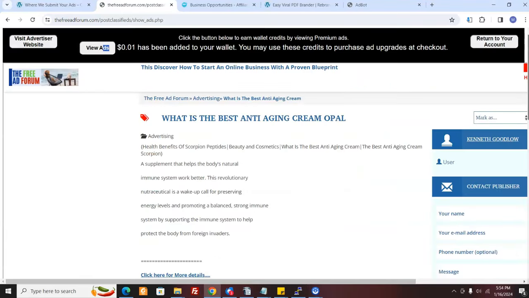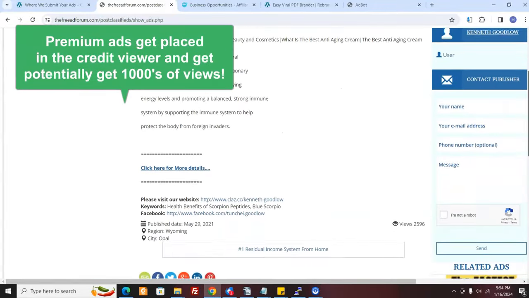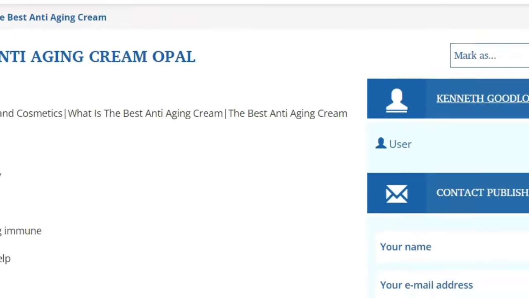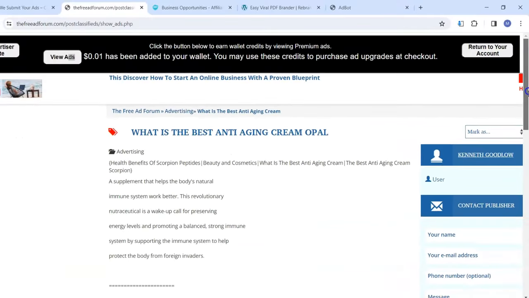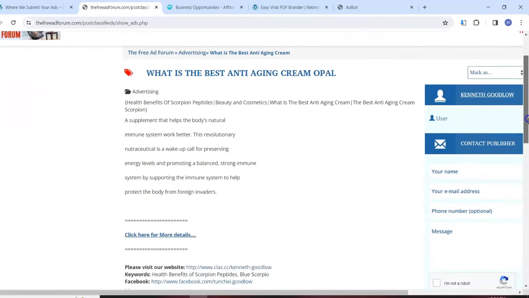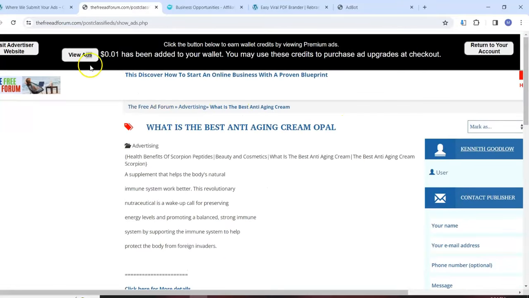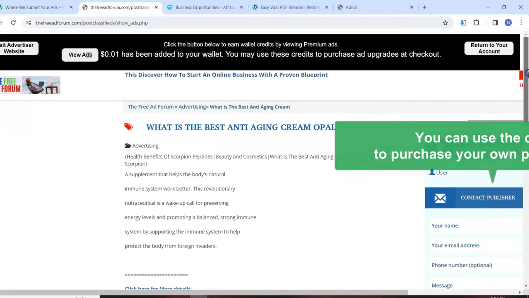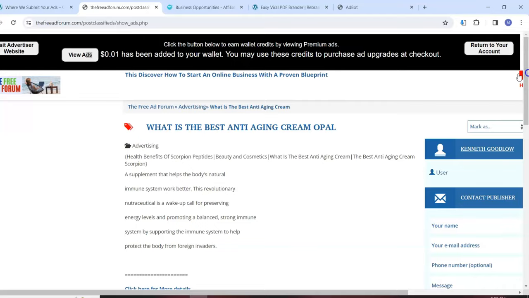Another neat bonus if you upgrade your ads is that you get into the credit viewer. Most of the sites have a credit viewer. Members come here, click view ads, and then they view premium ads right here. Some of these can get a lot of views. This one has 2,596 views. So you can get a lot more views as a premium ad, because not only is your ad highlighted and at the top of the premium section, but you're in the ad viewer where people are given an incentive to view ads. They get credits in their wallet, and then they can use these credits to purchase their own premium ad and potentially get up to 2,000 views or even more. So that's a real good value.